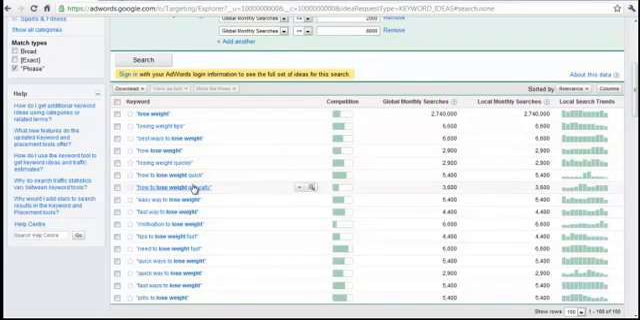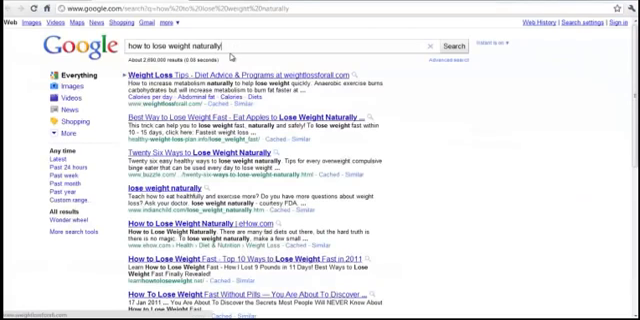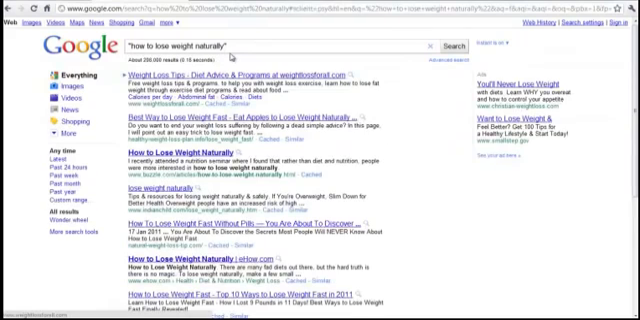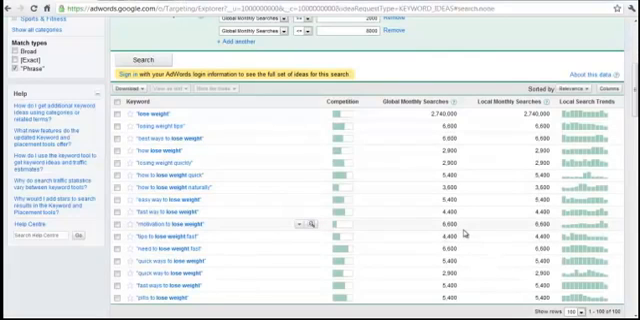How to lose weight naturally. Certainly check that one out. 208,000. That's even worse. So you never know what you're going to find. And basically, obviously, weight loss is the most competitive market there is, so I've picked this one just to show you. Often in the market you might choose, it might be a lot easier.